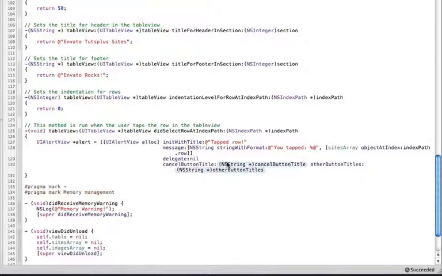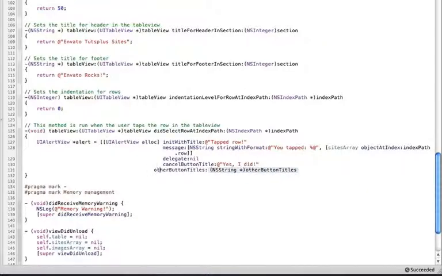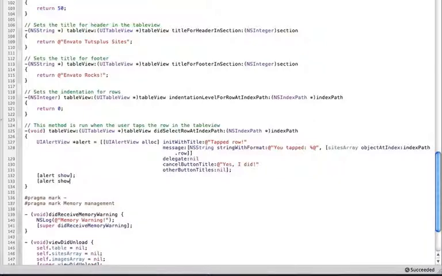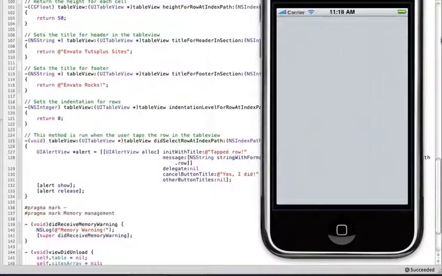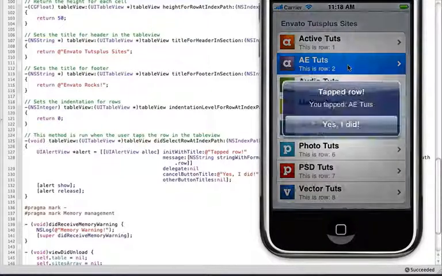Let's say what's going to be the cancel button title. Let's say "Yes, I did." If you would like to implement any other buttons, in our case we don't need any, so we'll set it to nil and end it with a closing square bracket. Let me indent this. Okay, and we would like to show our alert, and release it after we are done with it. So let's run our project, and if I tap on this row, there we have it.